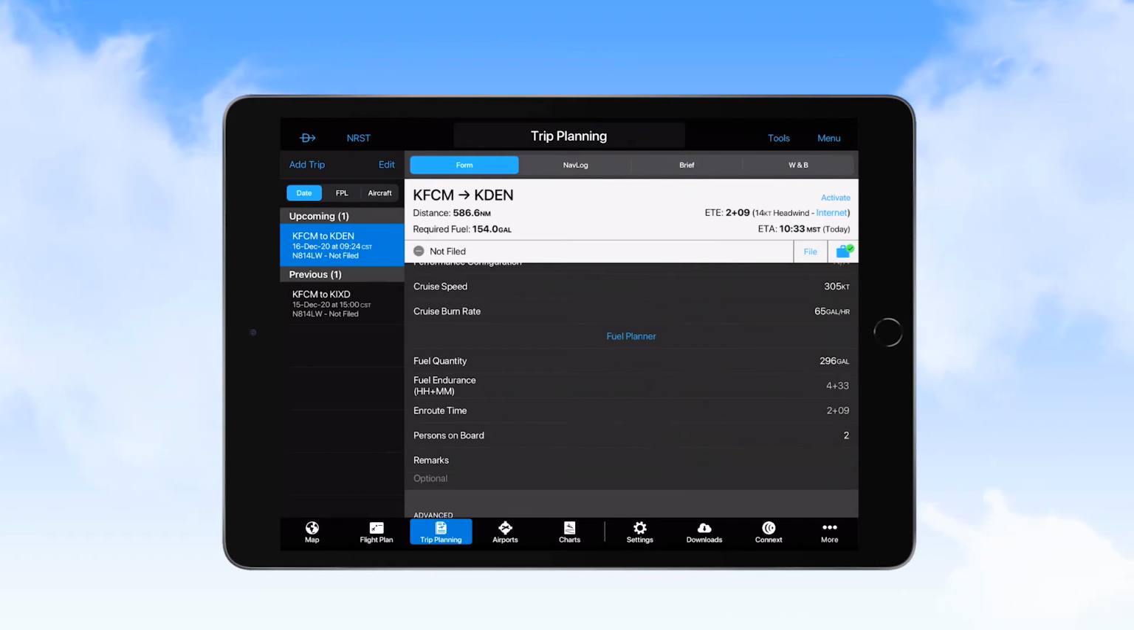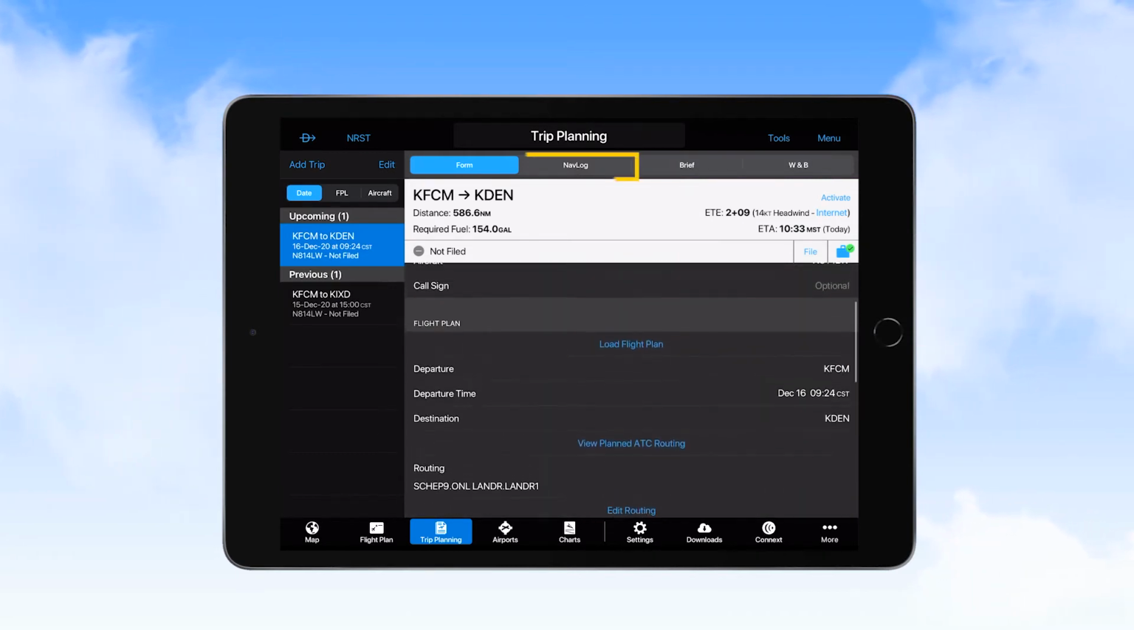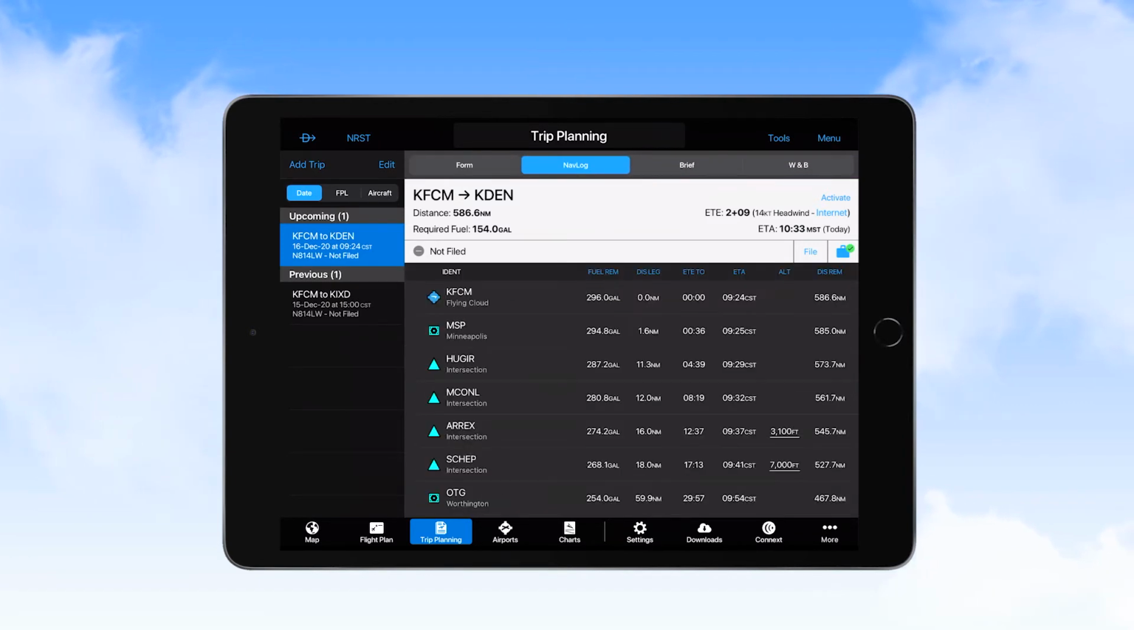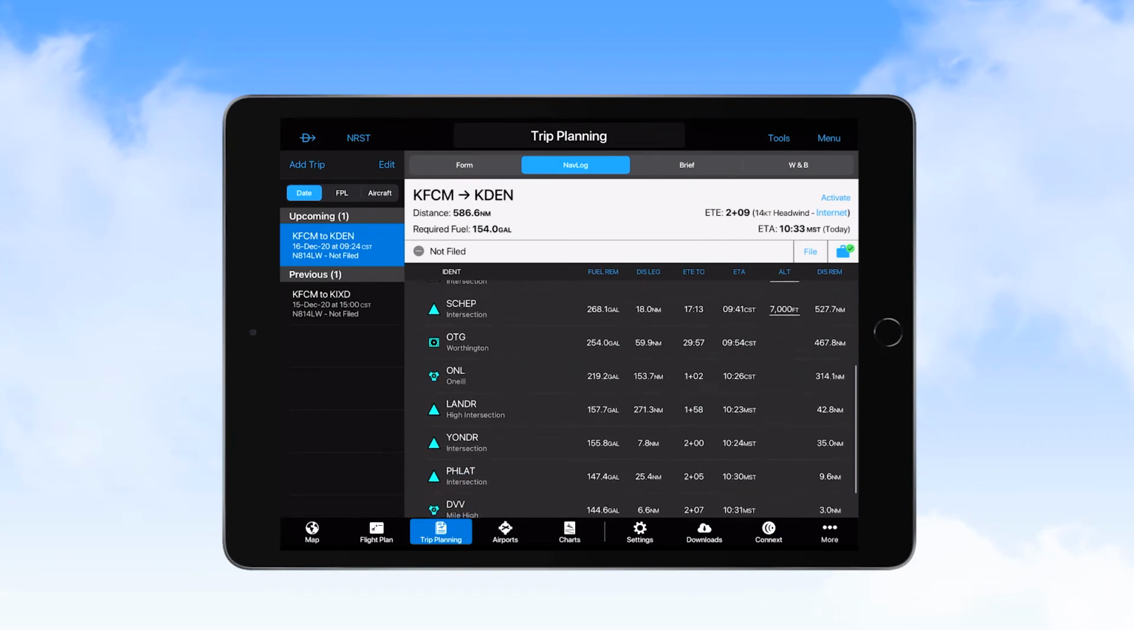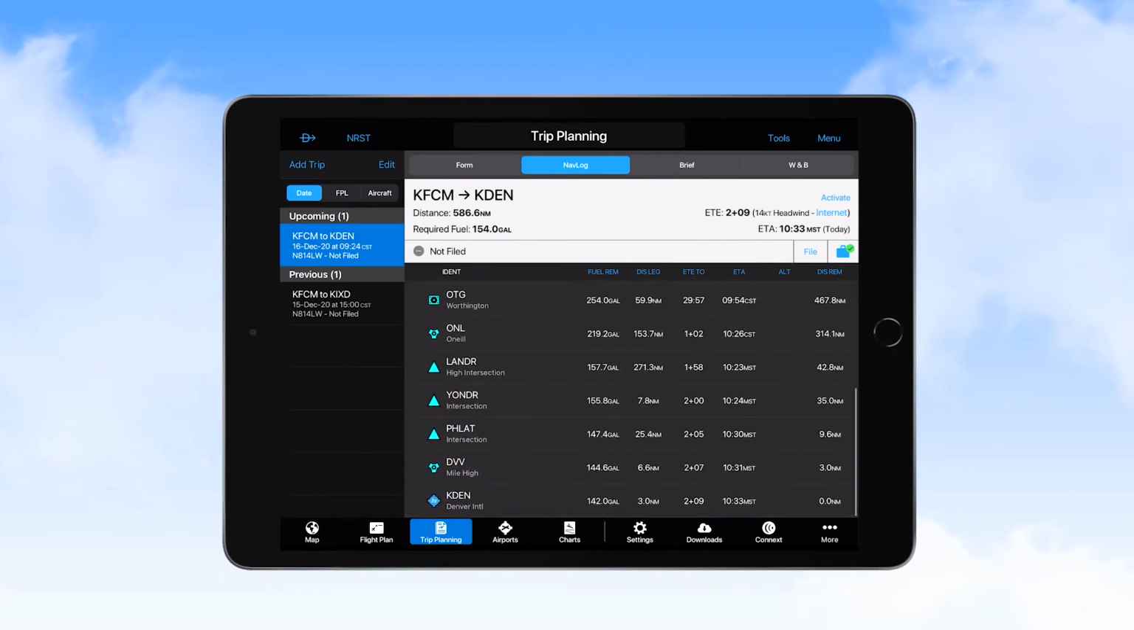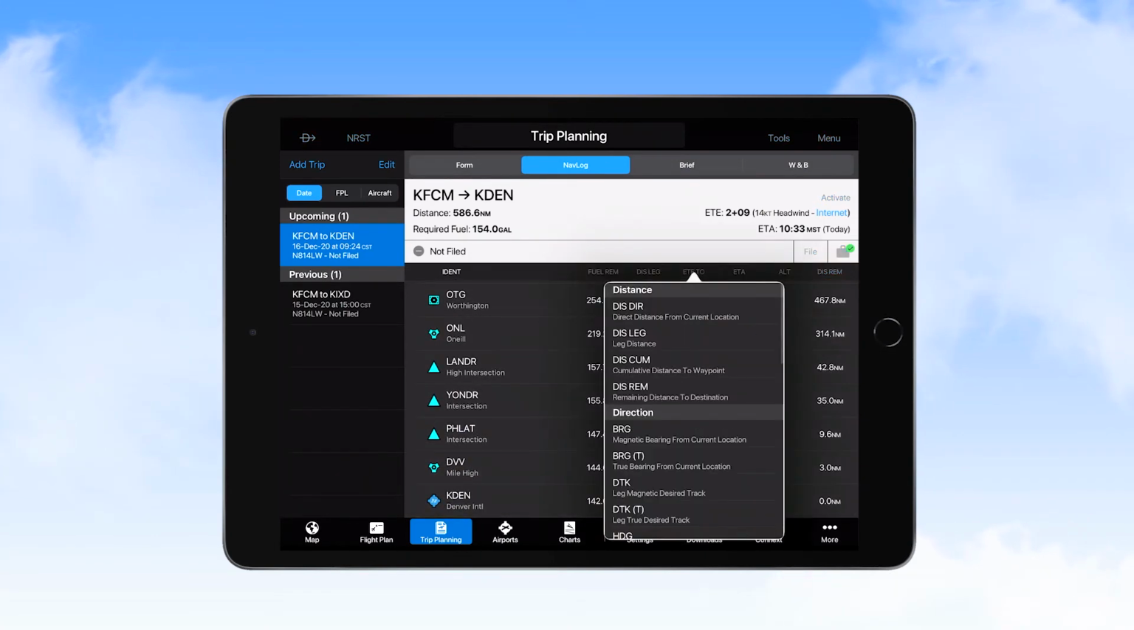Once all of the data on the Form tab is set, we can select the Nav Log tab to review a number of parameters at waypoints on the trip. To allow for customization, the column headers can be selected to change each column's information to show the information that you consider most informative.